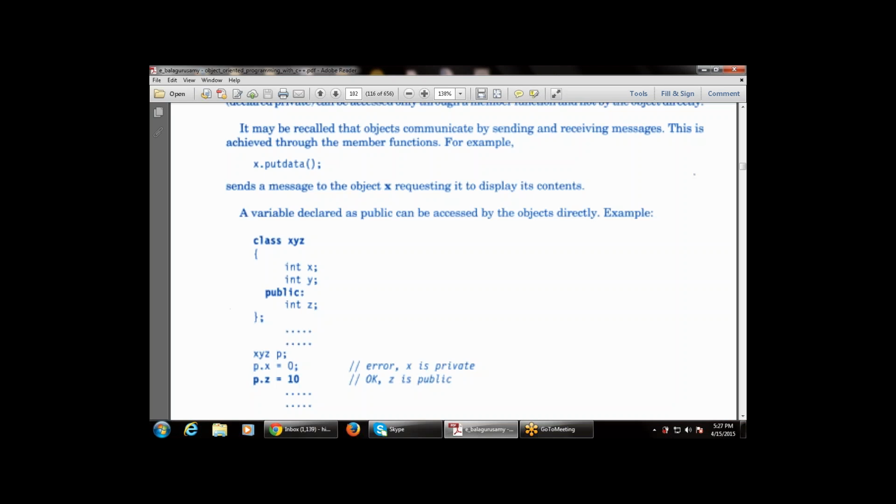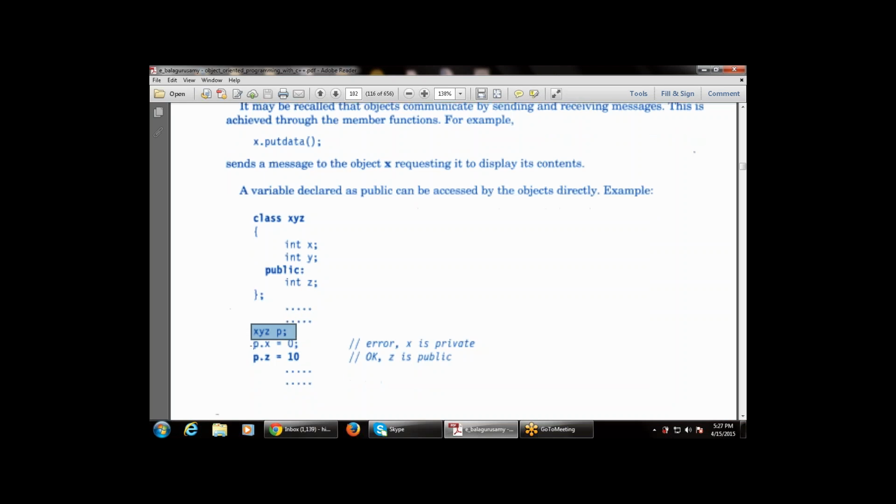Now if we use xyz p, that is p is an object of the class, right? Now if I use p dot x equals 0, does that mean we can access the x value with the help of the object? No, that is not possible. Why? Because x is a private part. Only the public members, only the public data members, can be accessed by using the object directly. That is, the object may communicate with the data members directly if they are of the public part. Otherwise, the member functions are used to access the data members of the class.